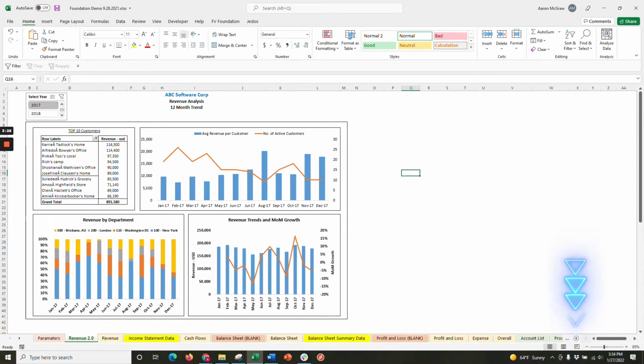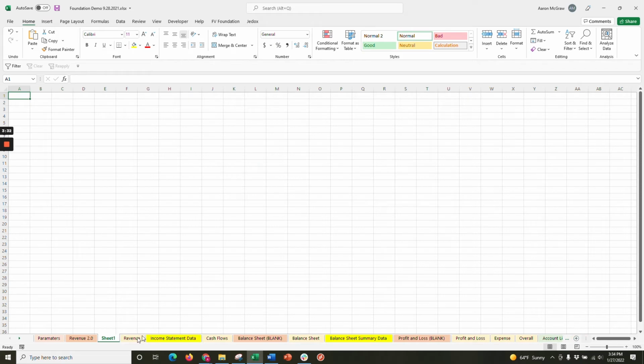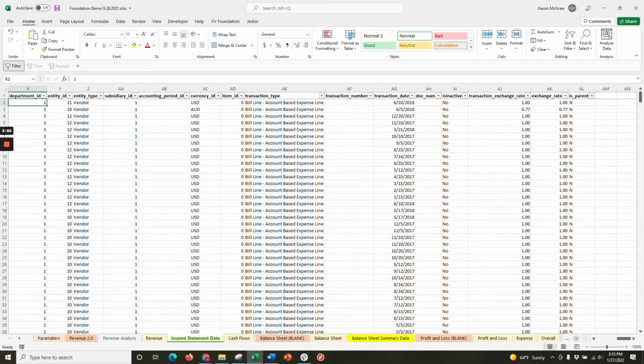Click Add Worksheet at the bottom right of Excel, or you can use the keyboard shortcut Shift F11. This is where we will set up our new pivot tables. To keep things organized, we'll name this Revenue Analysis. We need to access the income statement data, which we have in Excel via the Foundation integration with our ERP, which is NetSuite. So we'll click to access the income statement data sheet.